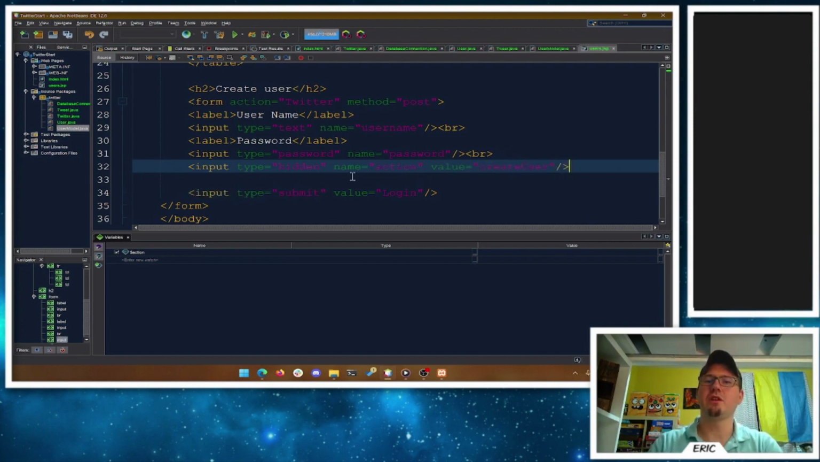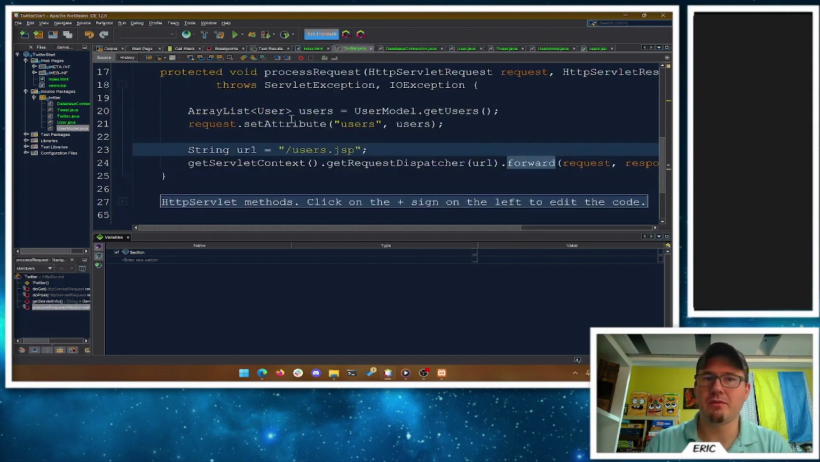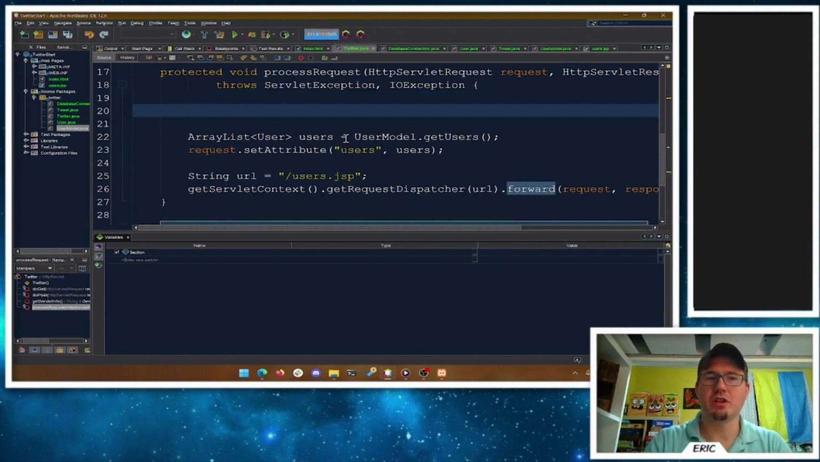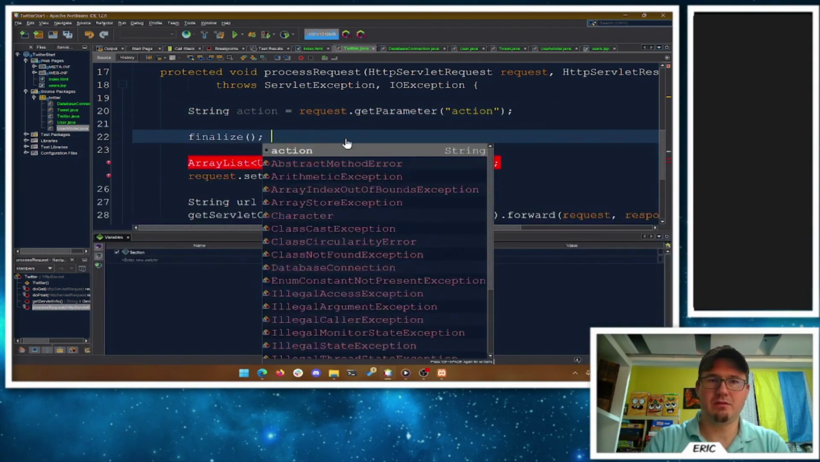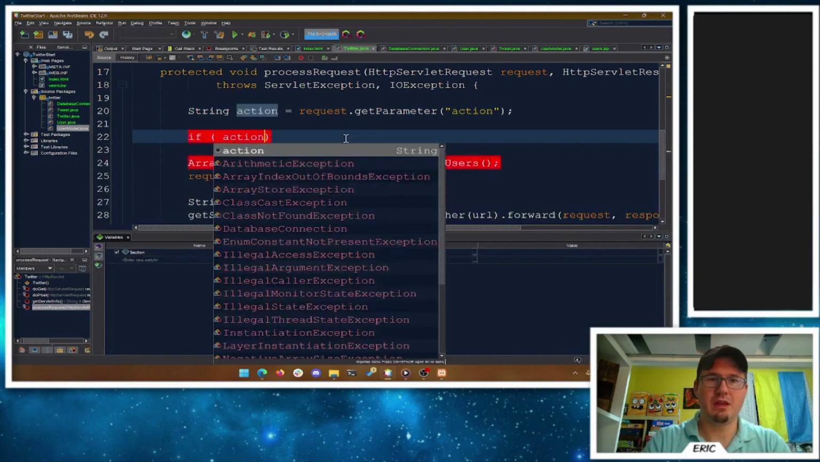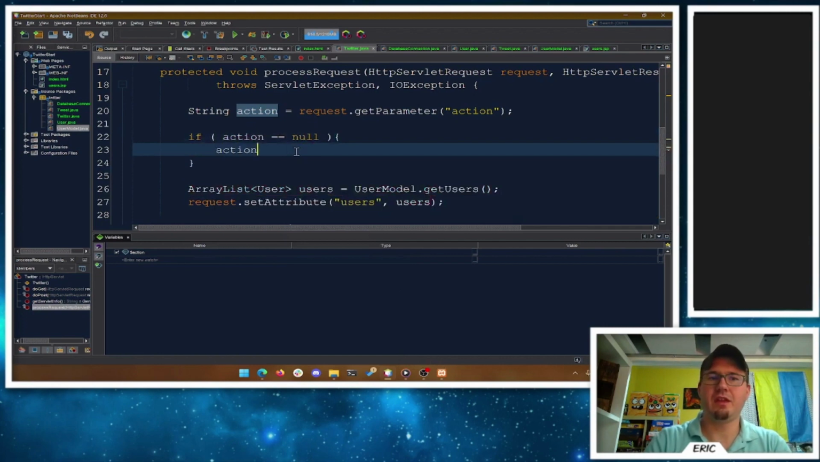Right, so we can say, hey, let's create a user for username and password here, or register user, whatever you want to call it here. And then we can look for that value here for our actions. So we can go get the action out. So we can have a string for the action is my request.getParameter action. And if my action is null, then I'm going to say action equals, how about list users, right?